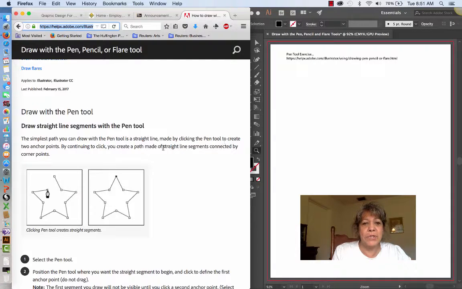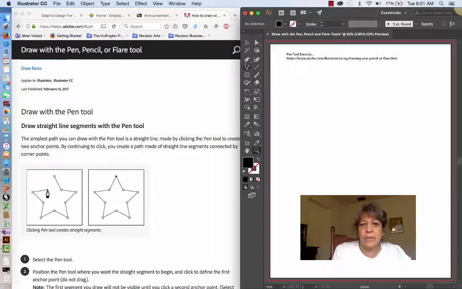by clicking the pen tool to create 2 anchor points. By continuing to click, you create a path made of straight line segments connected by corner points. These are the corner points. So I'm going to go back to Illustrator, and we're going to grab the pen tool. It's right next door to the curvature tool that we just used, and we are going to click.